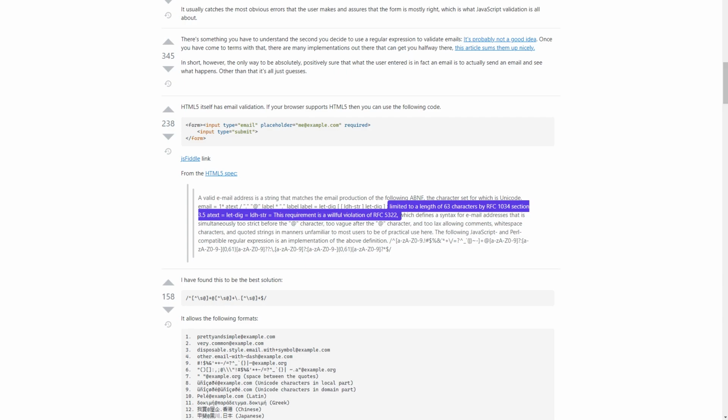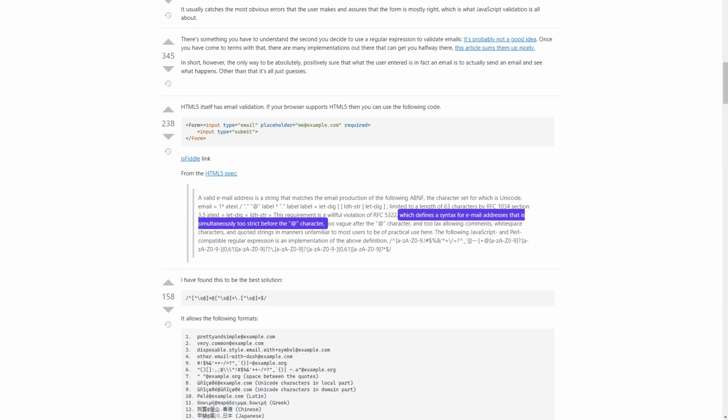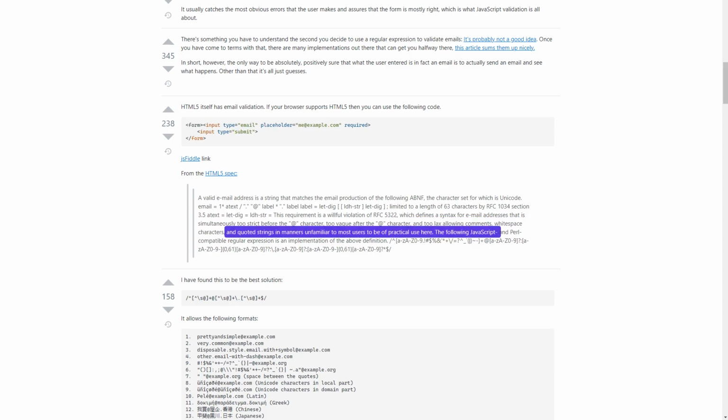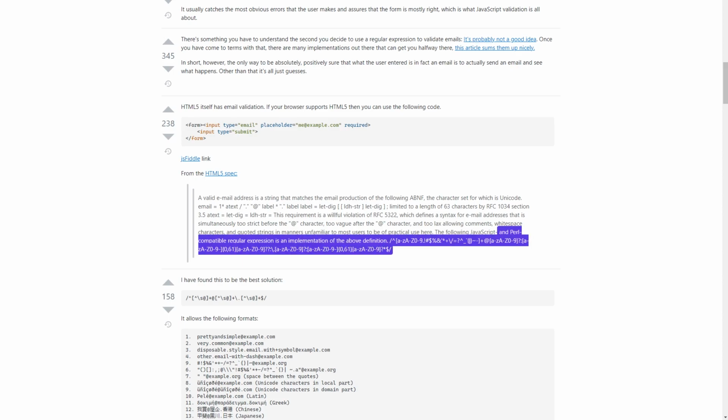5322, which defines a syntax for email addresses that is simultaneously too strict before the @ character, too vague after the @ character, and too lax, allowing comments, whitespace characters, and quoted strings in manners unfamiliar to most users to be of practical use here. The following JavaScript and Perl-compatible regular expression is an implementation of the above definition.